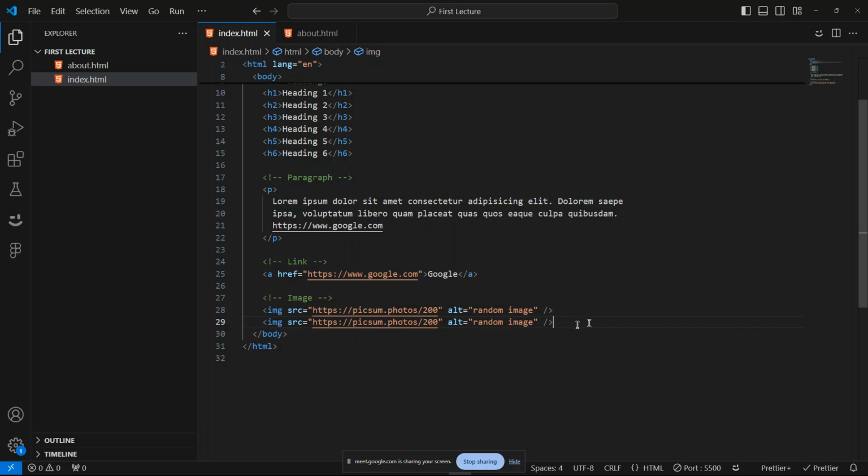Always self-closing tags. You need to understand that. Very important. Image tags are self-closing tags. There are also other tags. Yeah, there's a break tag.